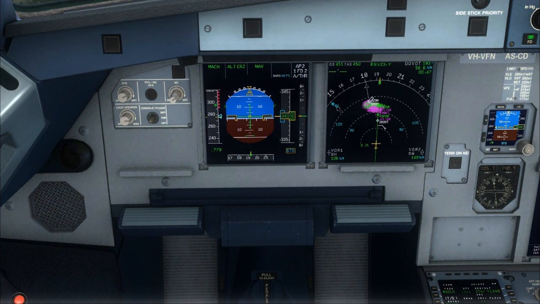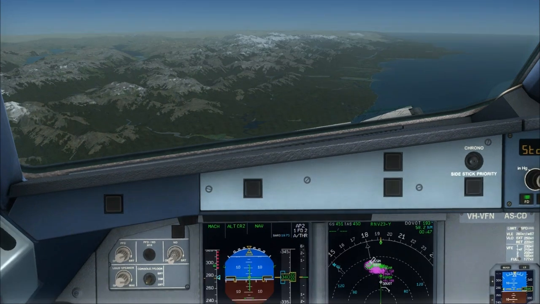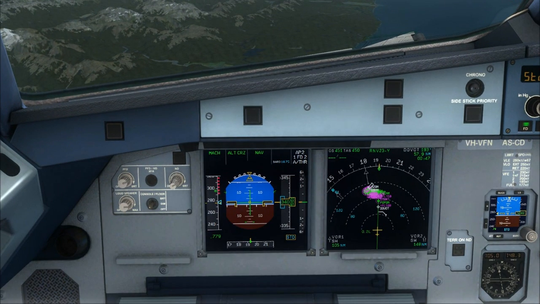We're still about 50 miles or so from top of descent, and I'll be back with you guys once we're closer to Queenstown. See ya.